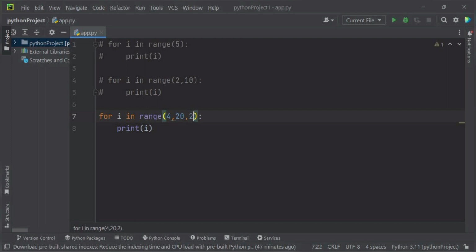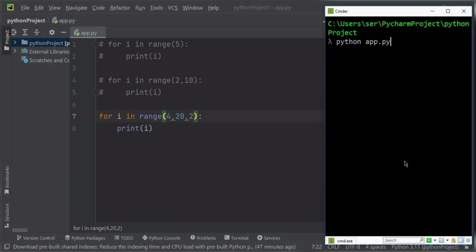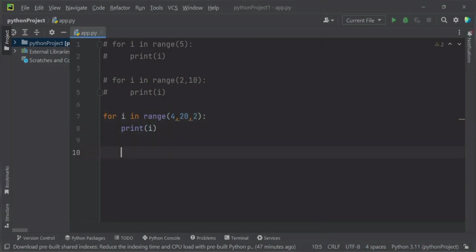So let's run this file. I'm going to clear my console. You're going to see it starts from 4, 6, 8, 10, 12, 14, 16, 18, but not inclusive of 20. So you can see it's in steps of 2. So this is the basic way to demonstrate range in Python. So let's go to more advanced things in range in Python now.